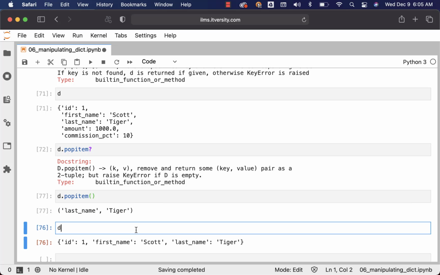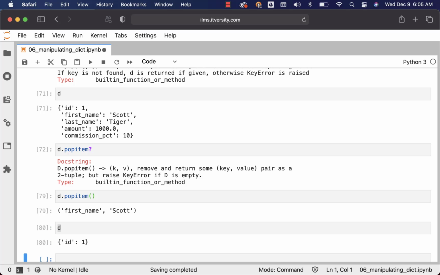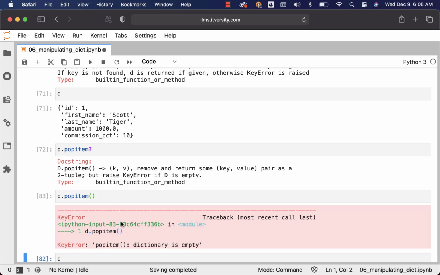If you run again, it will have only ID and first name. If you run again, it will have only ID. If you run again, it will be nothing. So the dict is empty. Now if you try to pop it again, it will throw key error saying dictionary is empty.